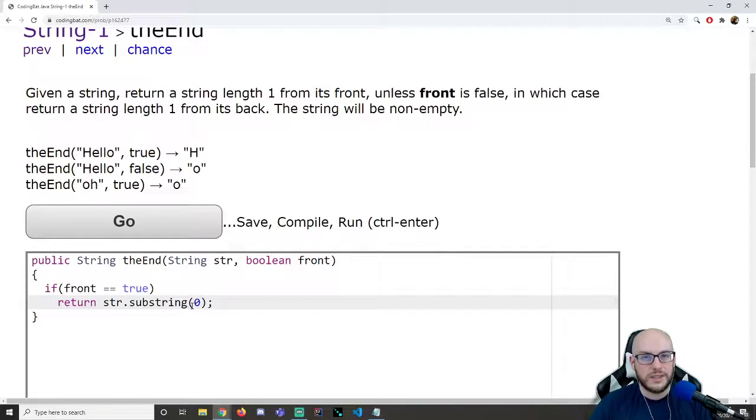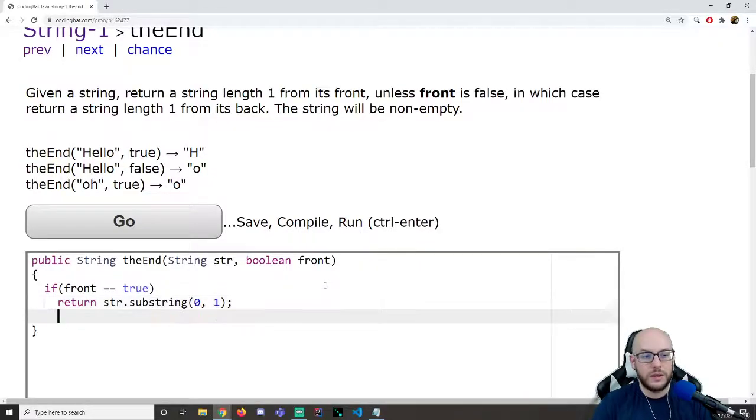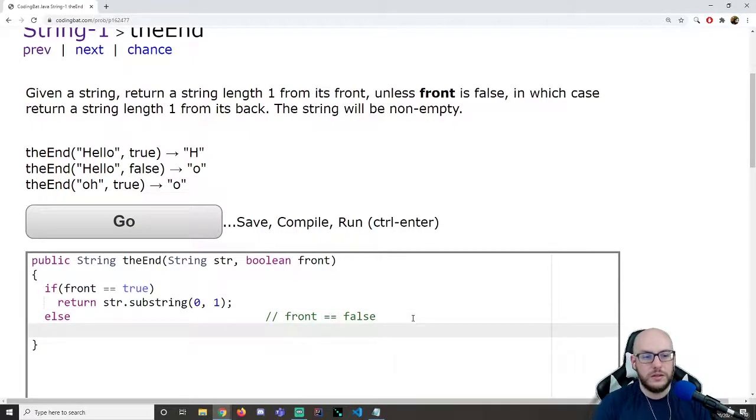I want to get just a single character, and it's always going to be from the front. So notice there is no i involved here. So we're looking at 0 to 1. The difference of the parameters here is 1. So I'm getting a character, just the first character, starting at index 0. If we hit this else statement, what it means is that front is false. If that's the case, we're getting the back 1 character.